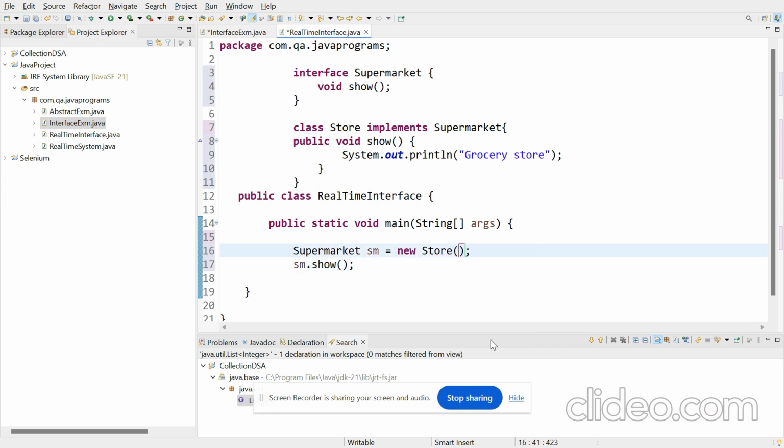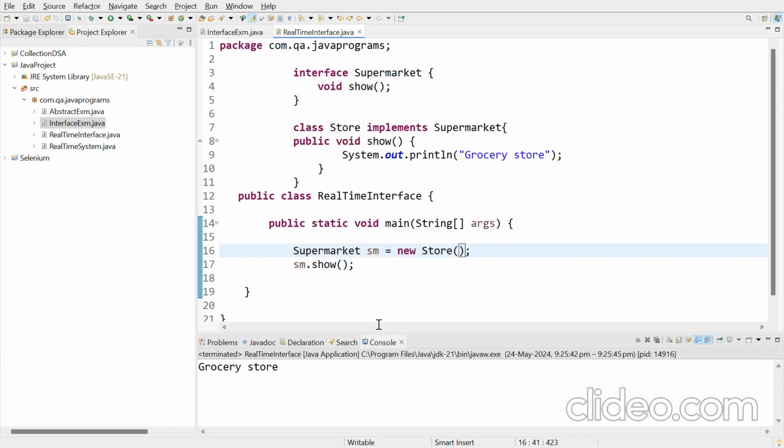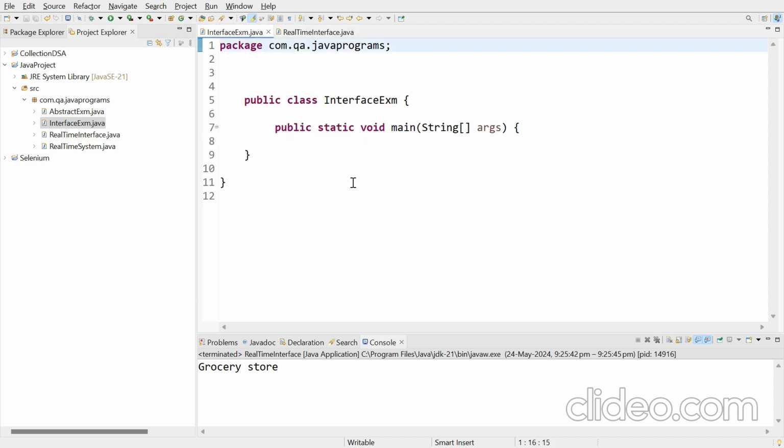Now, how does it work? It is giving the answer as grocery store, right? So by creating the object it is possible. Now we can see another example which is related to the interface. Let me take another example for the interface, like yesterday we took the vehicle example, right? So the same thing we can take as an example for the interface.